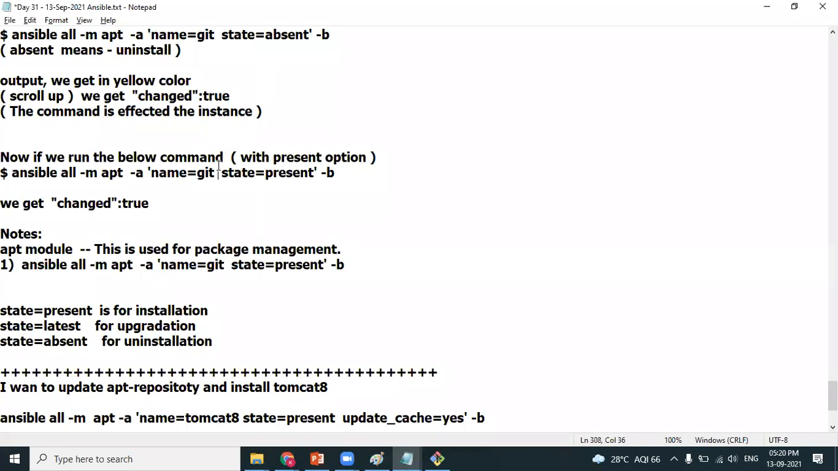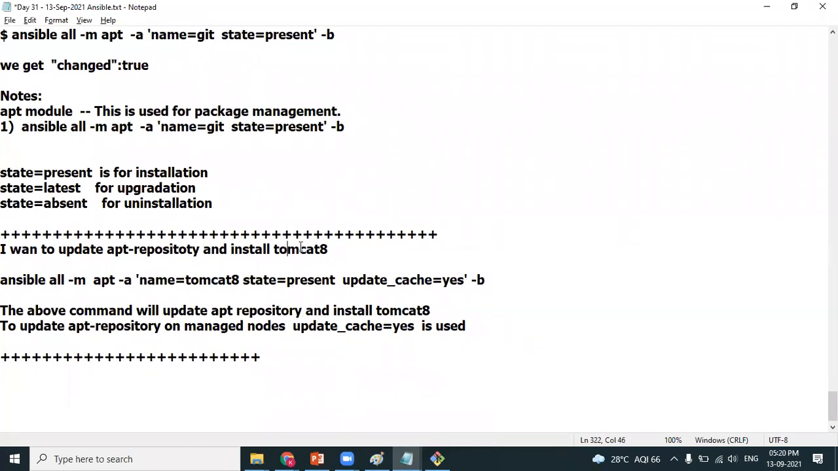Now here I am installing it without updating the repository. This is an example. I've just installed the package without updating the repository. Now what I want to do is install Tomcat 8 in node 1, node 2, node 3. No doubt, APT module, but I have to update the repository.